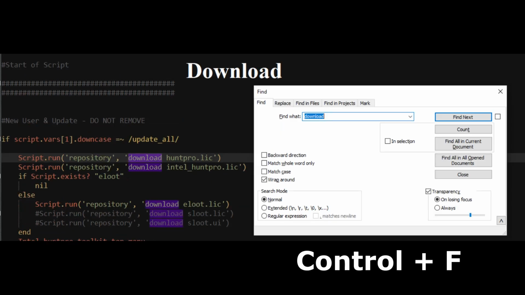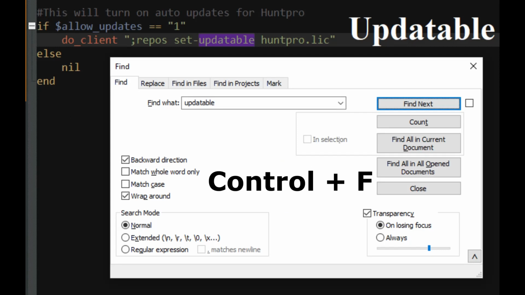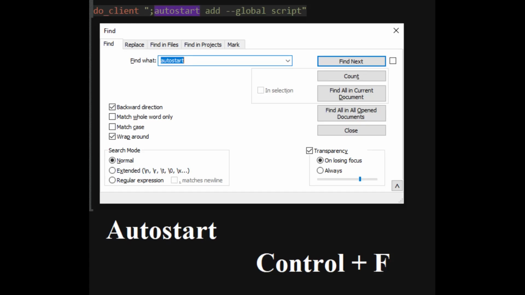Next, we have download. Download usually pairs with repository. It's also used for the huntpro update command. You may also see update or updatable. This is a command that causes certain scripts to auto-update when you launch your gaming session. Another command that pairs with that one is auto-start. This will cause scripts to run when you launch your gaming session.